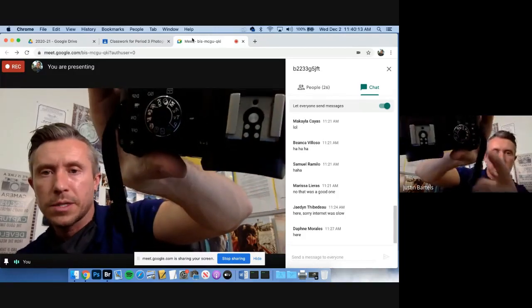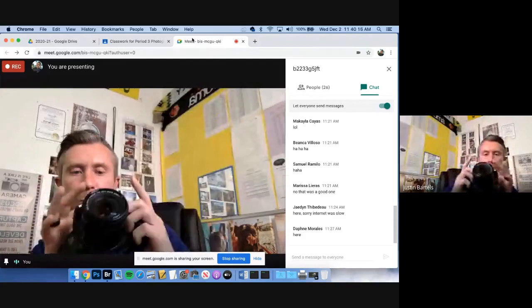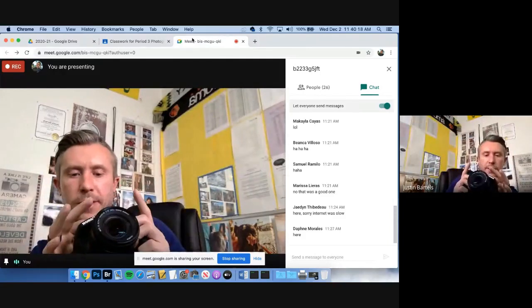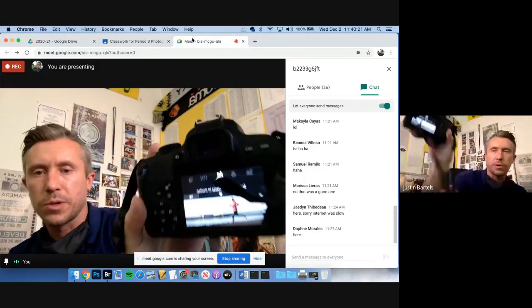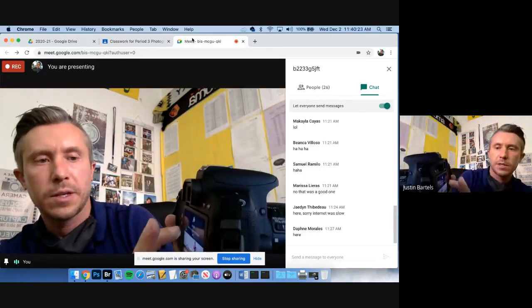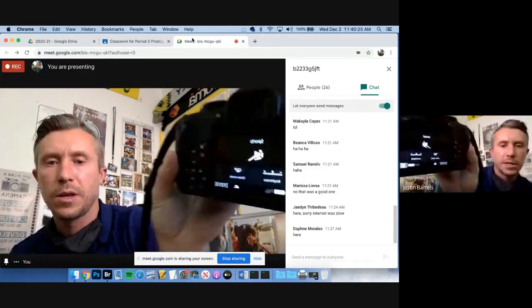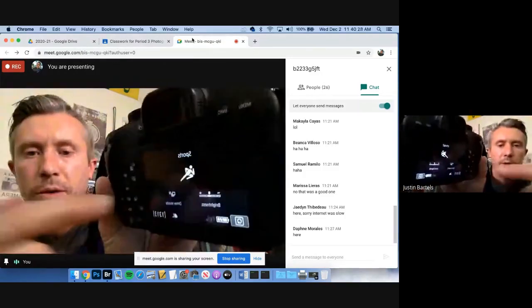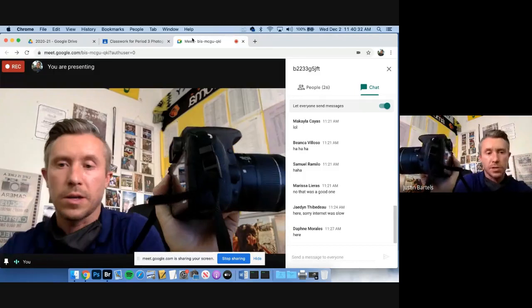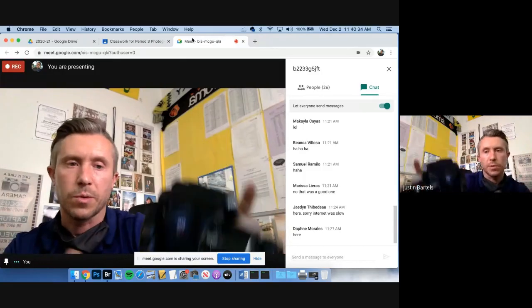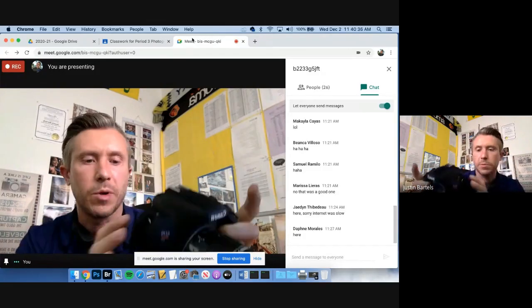And so one looks like a little running dude. So that's our sports mode. So you just roll the dial to the guy that looks like he's running. And then on the back it says sports mode. And what it does in the automatic sports mode is it puts my drive mode into high speed. So if I hold it down, it's going to shoot multiple frames really quick. So that way I can capture the perfect motion.